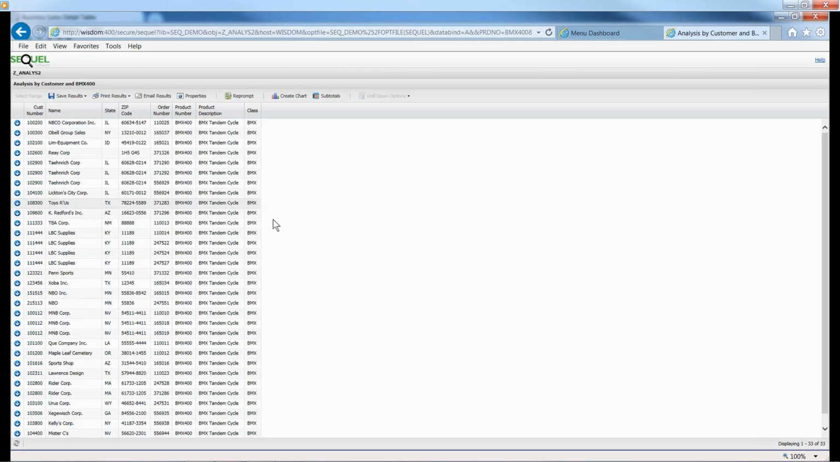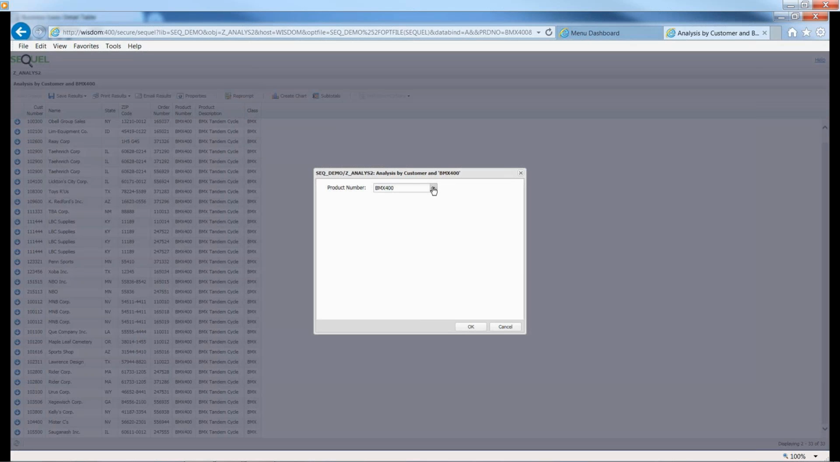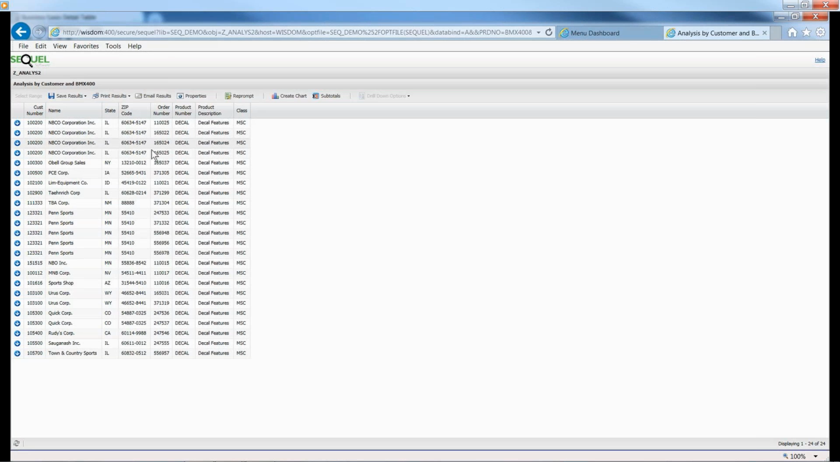So this is who purchased the product, right? Show me anybody who's purchased the one product I clicked on, which is BMX 400. I have a reprompt here because this is an existing SQL definition, so I don't have to go back to the beginning. I can do it right here. I could just say, show me who bought a decal, right? I could see all of that.